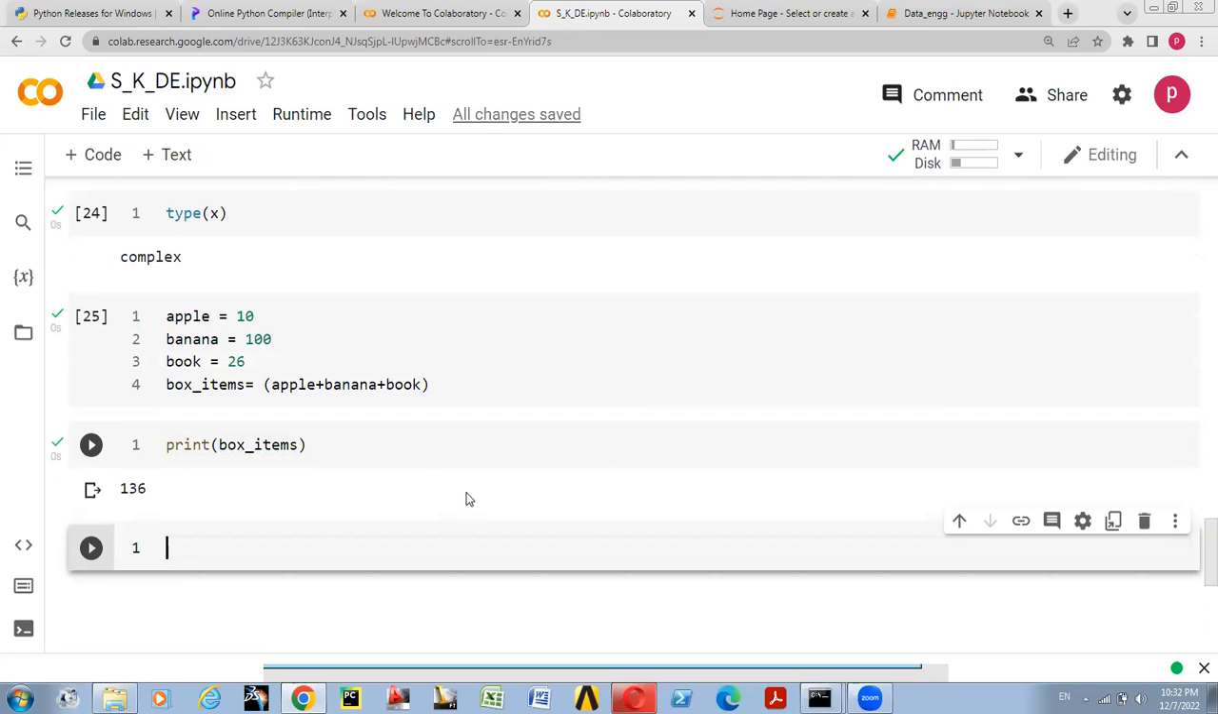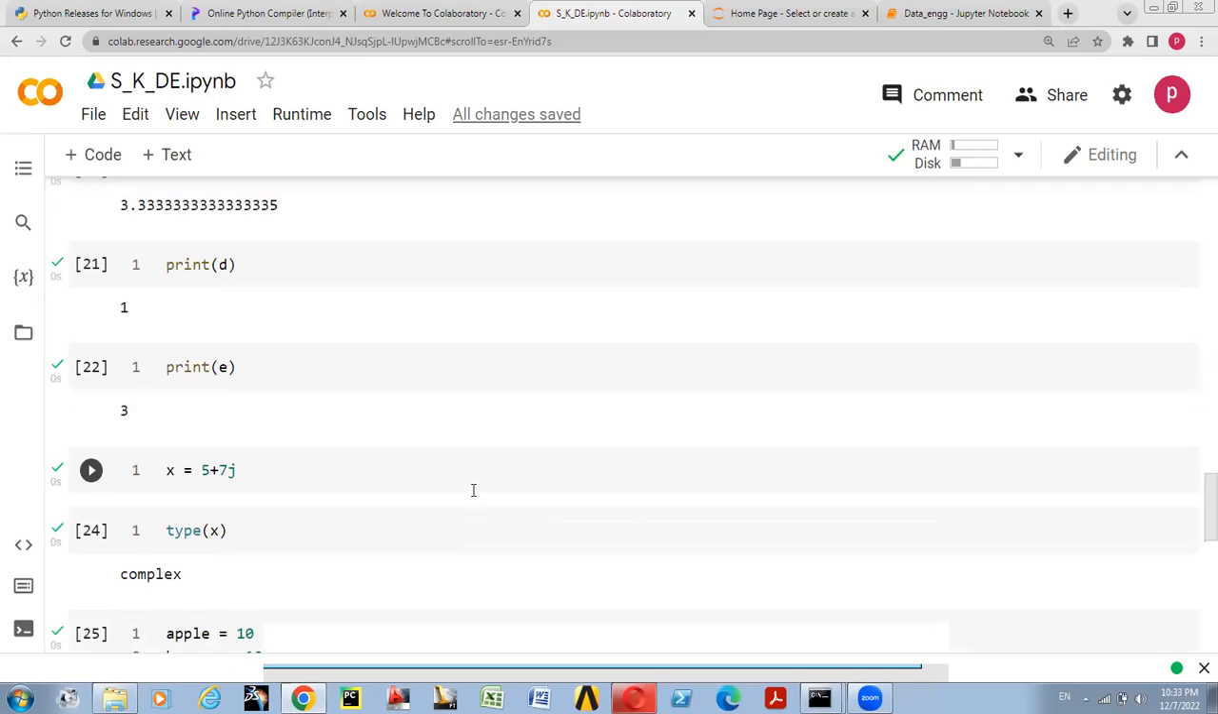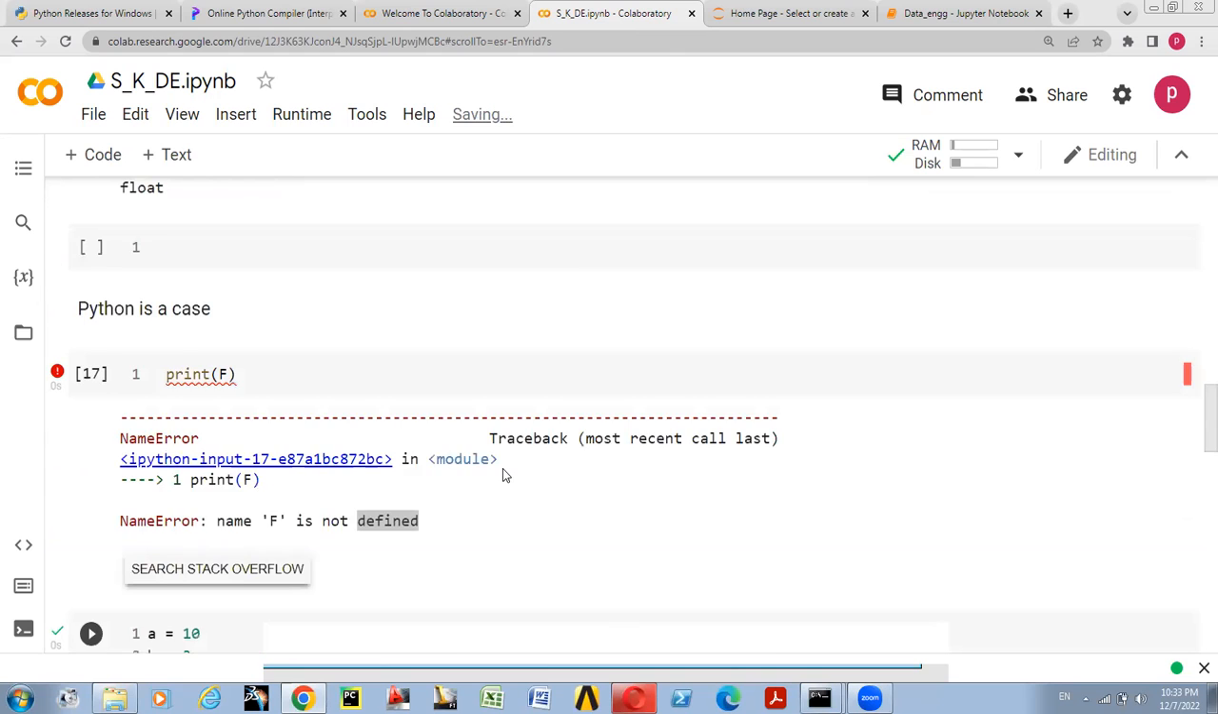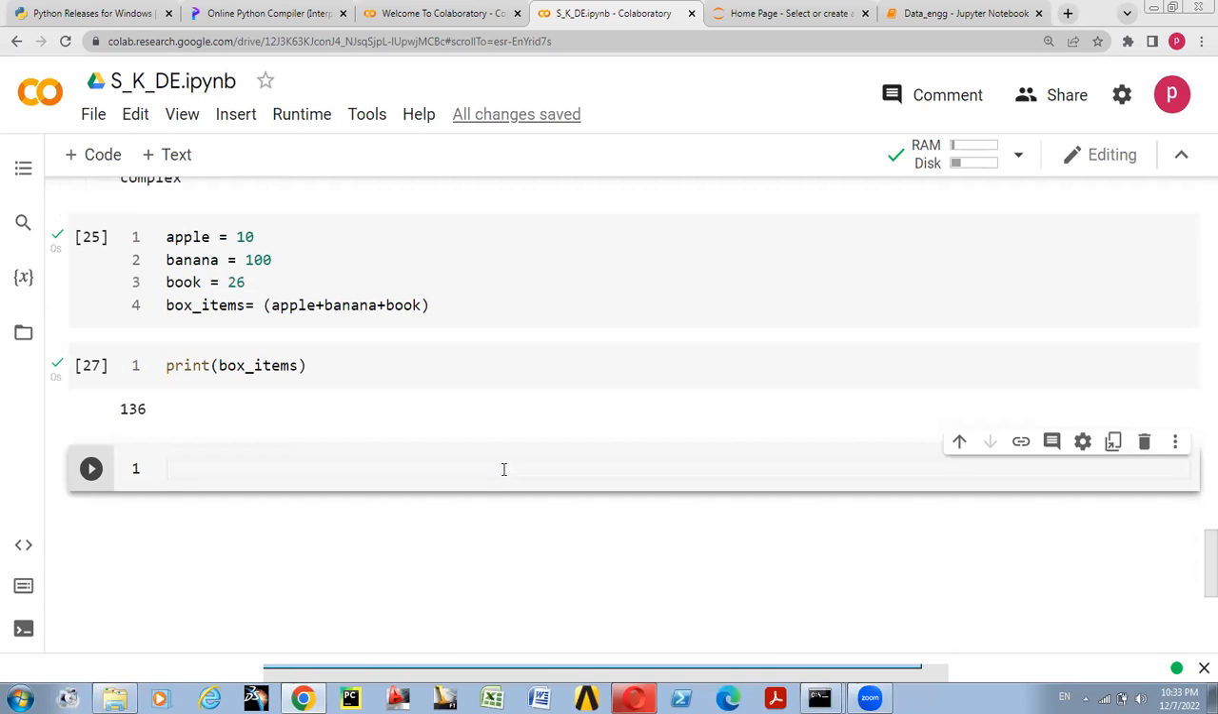So these are one kind of data. In this we saw integers, float, and complex. We will look into strings. If you are okay with this, we will move ahead. Otherwise, you can practice this much, and then you can move to strings.